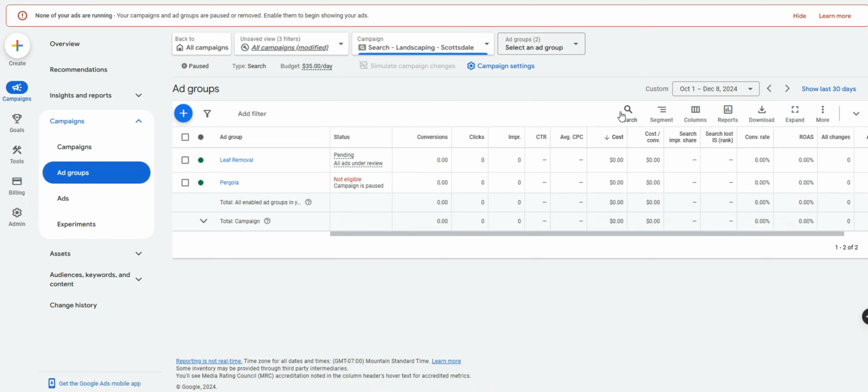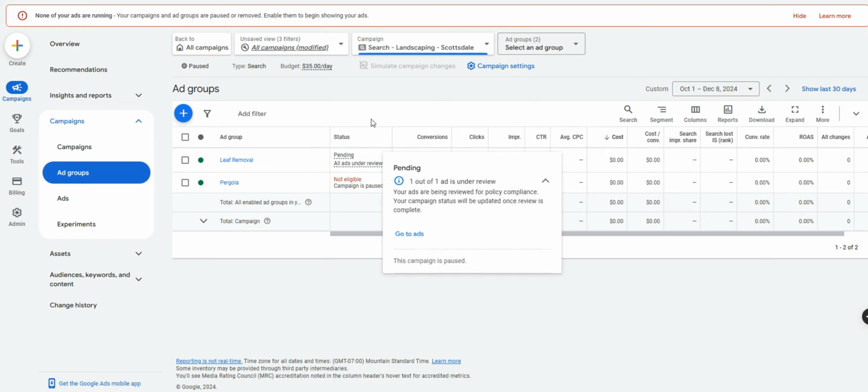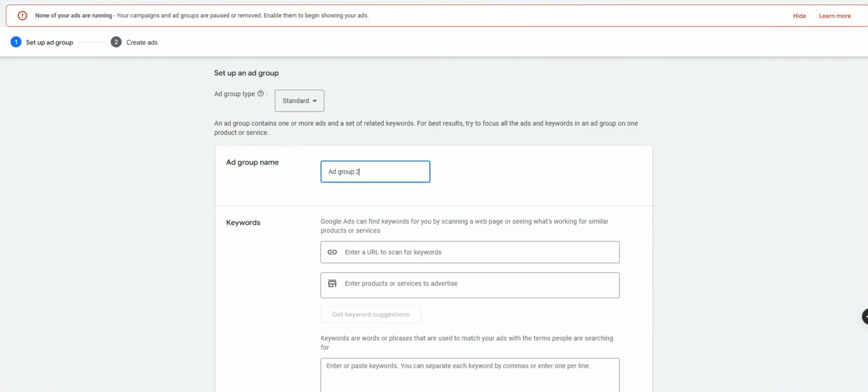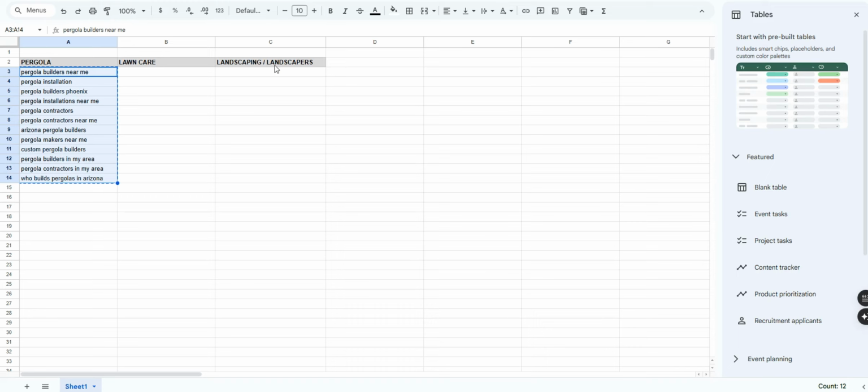Do the same thing. And then once you're done, you hit save and continue, and you'll be taken again back to this screen where your ad group will go under pending. That's totally normal. It just says that. Go ahead and rinse and repeat. Create as many new ad groups as you need to. I'm assuming you guys probably have a couple different ad groups, services that you're setting up.